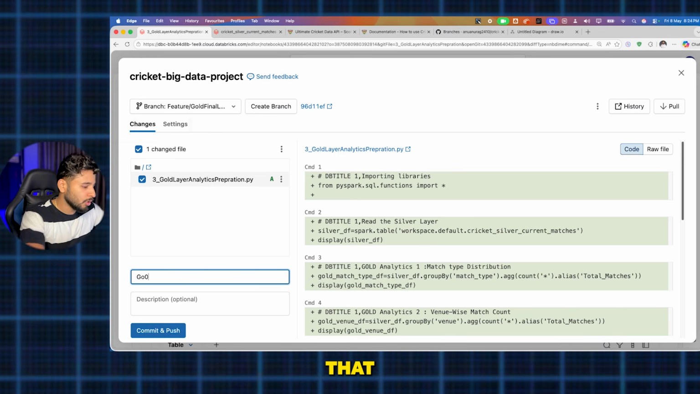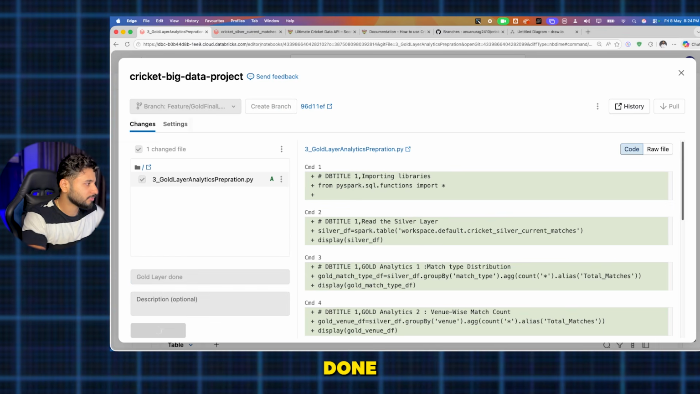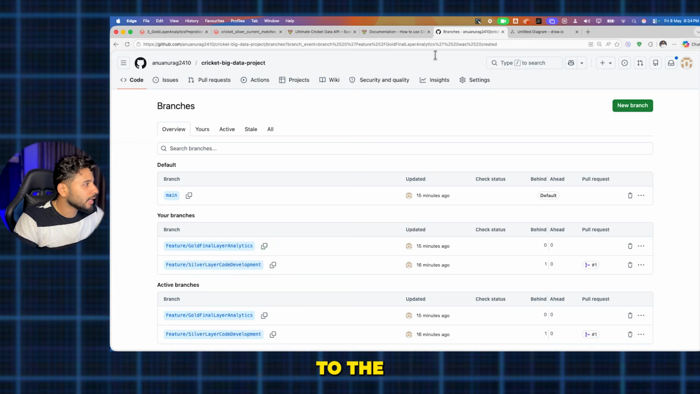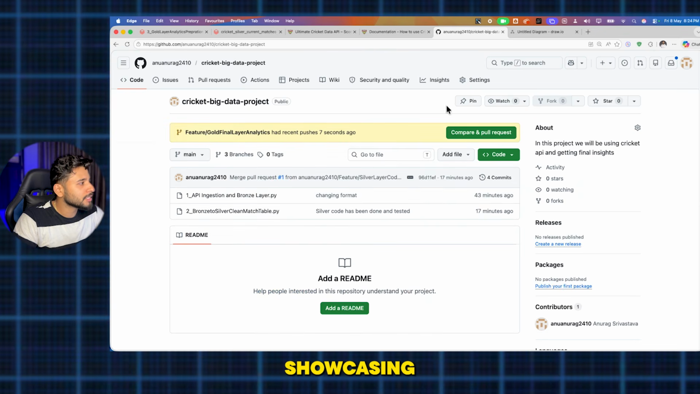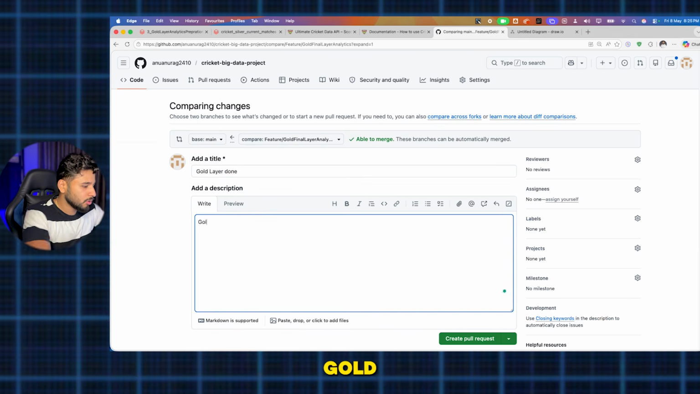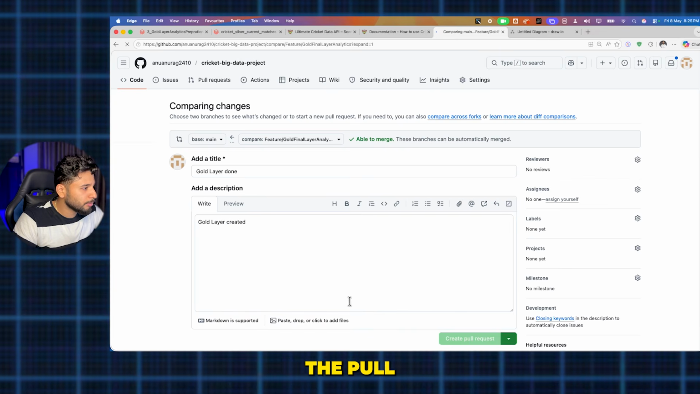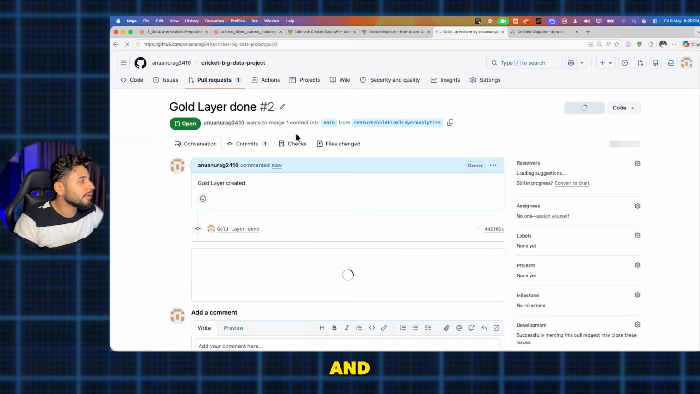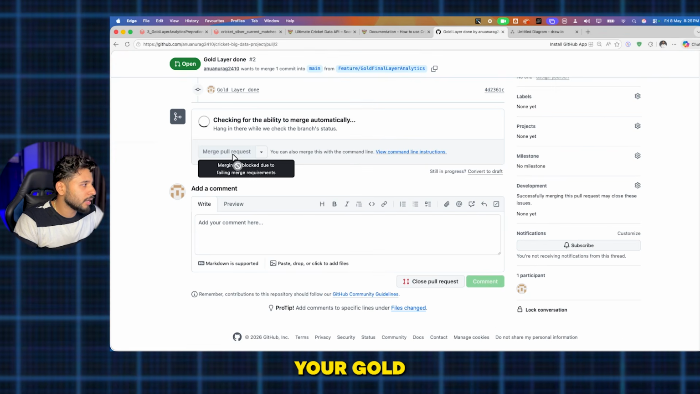Okay, so that gold layer is done. So gold layer, we are pushing it here. We go to GitHub, go to our code. It will be showcasing the new compare and pull request that we will be creating. Gold layer created, and directly you can create the pull request. It will be checking, and you have to push the data to your main branch.